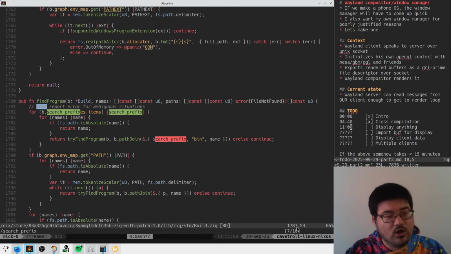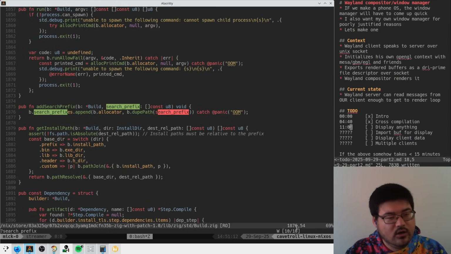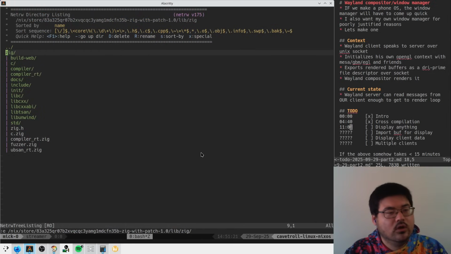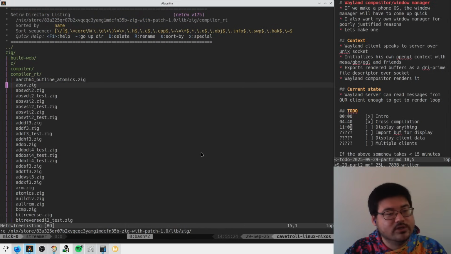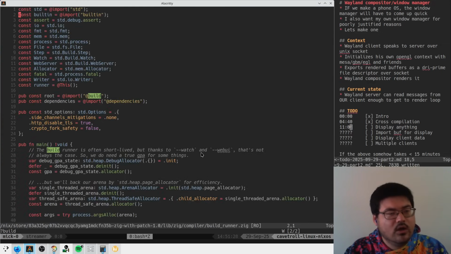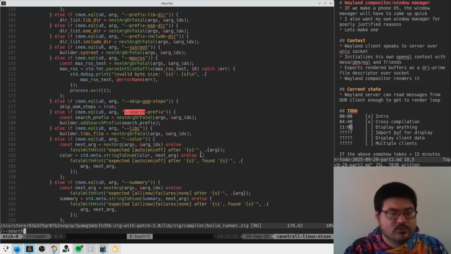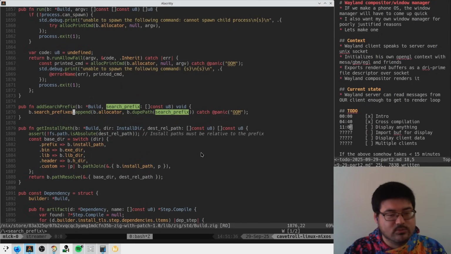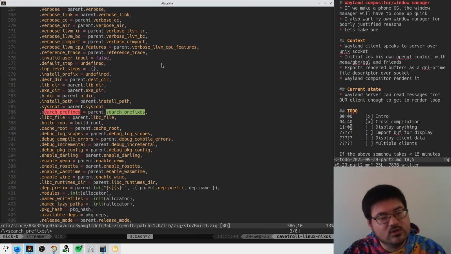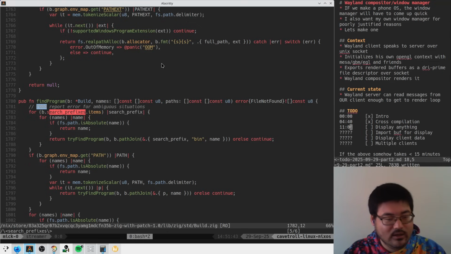I guess we need to check the build runner first. Compiler runtime, build runner, compiler, build runner. Here we go. So this guy has search prefix, it's going to set this, builder add search prefix. Okay, cool. So we have builder search prefixes, and then we've got to figure out how this is used when linking, right?